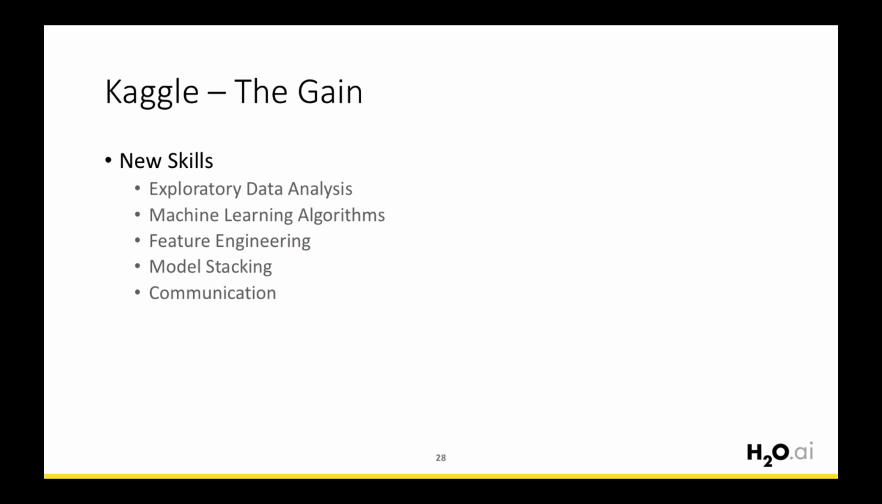And from Erin, I learned about model stacking, so how you can combine different models together to get better performance. And most of all, I think the most important thing for me is the communication part. So how do you explain some complex idea, very complex story of your machine learning journey to other people?